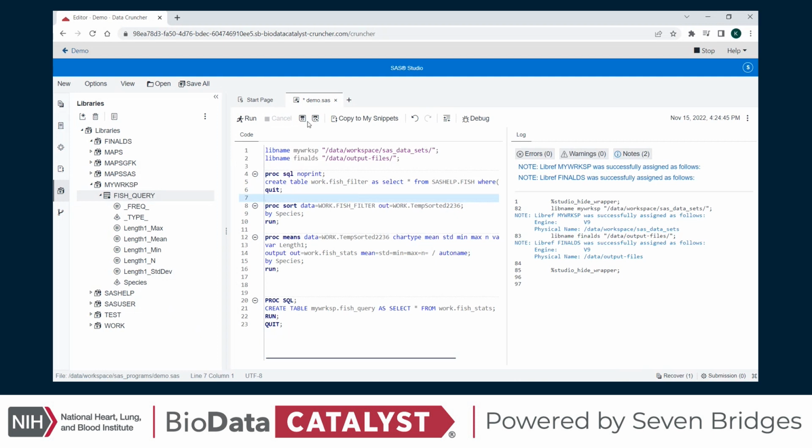All right, so I'm going to save this program because I want to save those changes we just made of adding those two libname statements. Click Save.